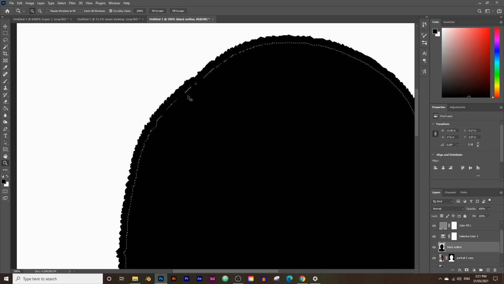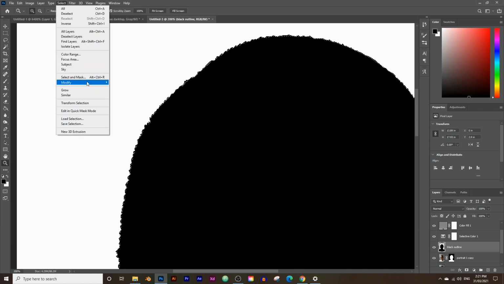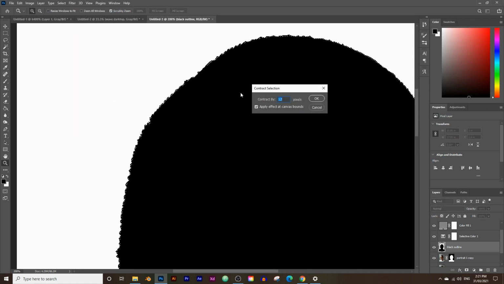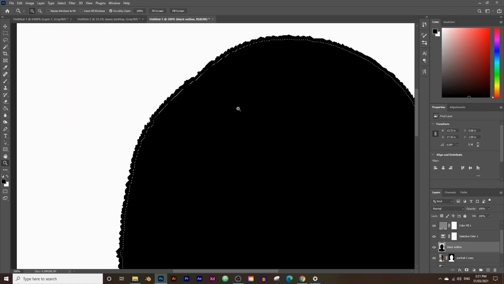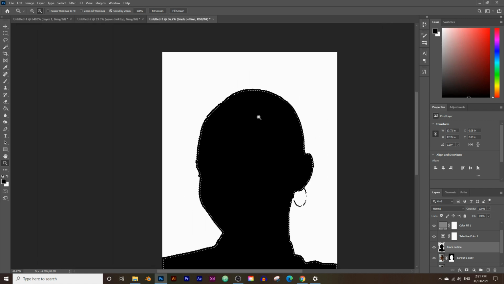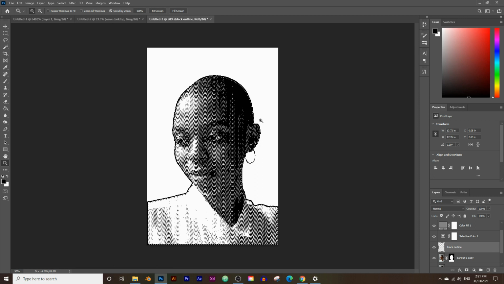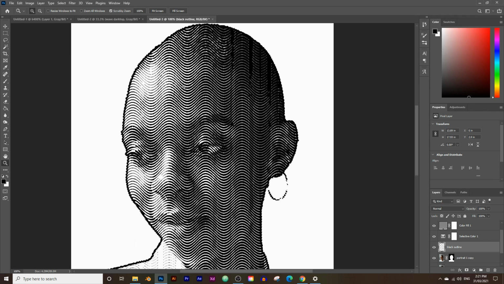So I'm going to undo that by pressing Control Z. And let's go back to select again, modify and contract. And this time I'll type in 6. So that might be just the right amount. So now we've just contracted that selection. Now just hit delete and deselect by pressing Control D. Now you can see that nice outline just around it.